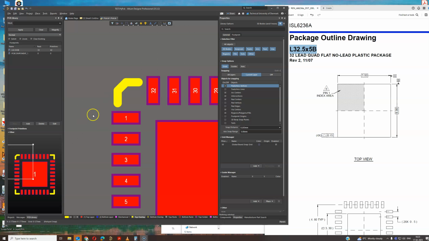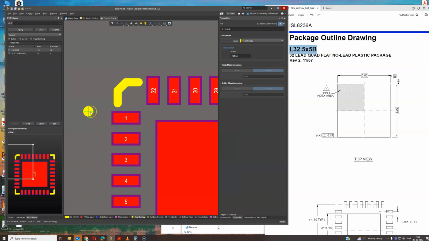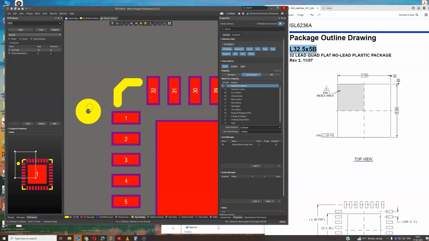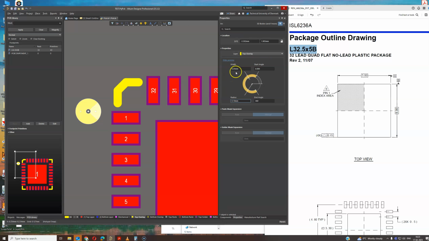So now let's add a reference on the top overlay. When we receive our PCB, we can see there is a dot, so we know this is the first pin. You can press P and then full circle. And then you click on the circle. So it's 0.25.